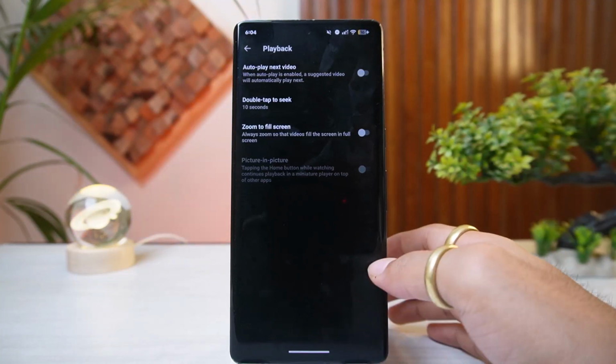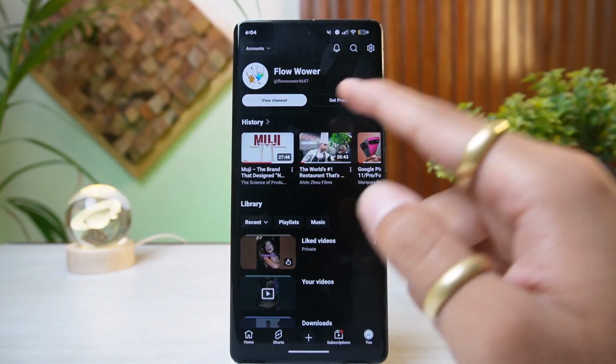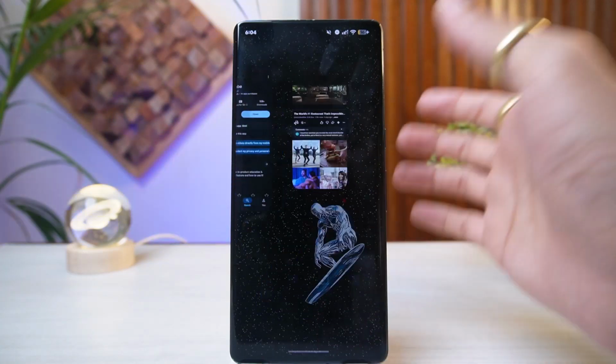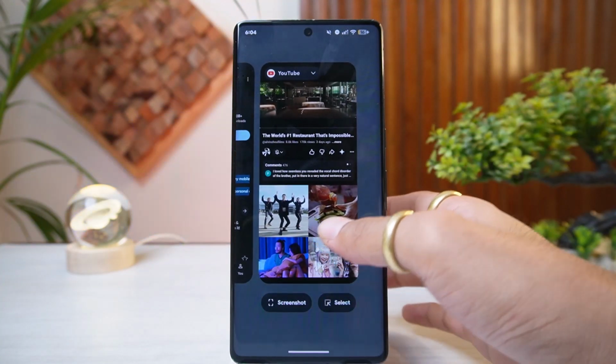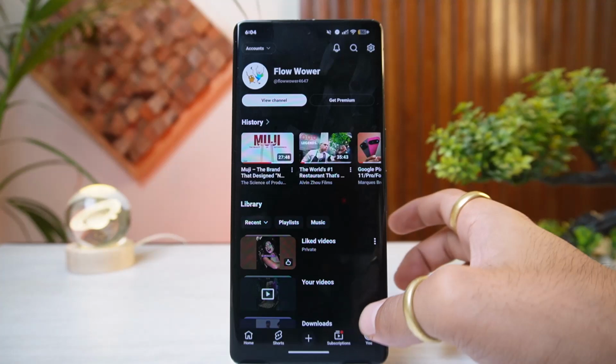And now you simply have to start playing any video of your choice and simply swipe upwards from the bottom of your screen, and the video will still be playing in small Picture-in-Picture mode.